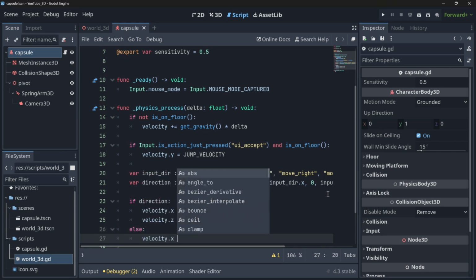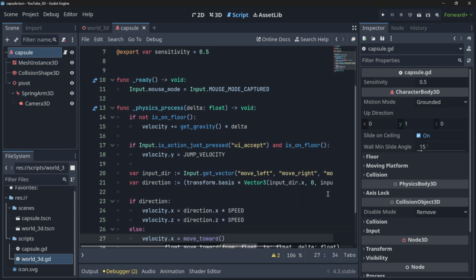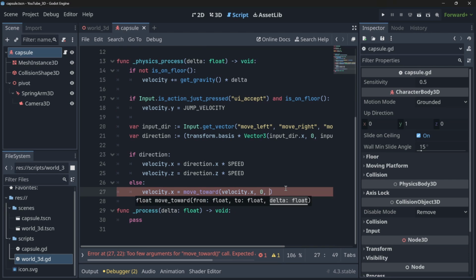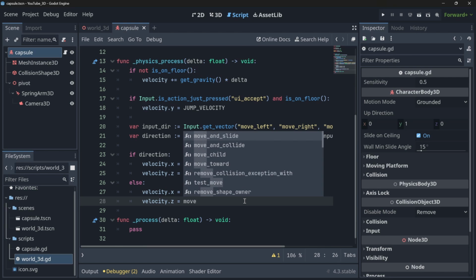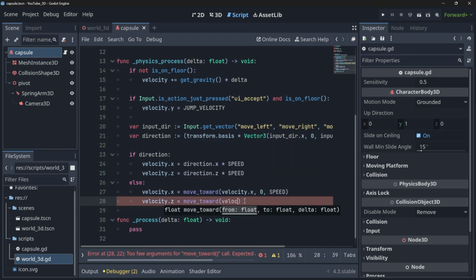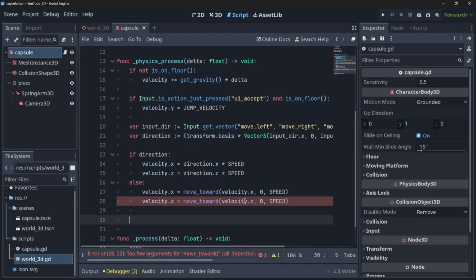And when we don't have a direction, we need to basically stop moving our player. So velocity dot x, so we will move our player by that much, equals to move toward, and we need to pass our velocity dot x comma. So as you can see here we have the things that we are passing. So from, to, and the delta, so by how much is our speed. Similarly for the z also, velocity dot z equals to move toward, from velocity dot z to 0, and the interval is speed.